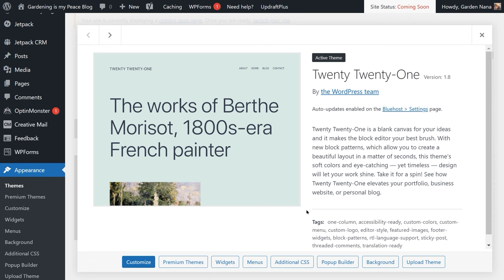So it's accessibility ready, for example. It lets me do custom menus. It has featured images. It allows for footer widgets. It also supports sticky posts, and it's translation ready. So if those are a handful of the features that I'm interested in, this is a good theme for me. And that is why it is currently my active theme.